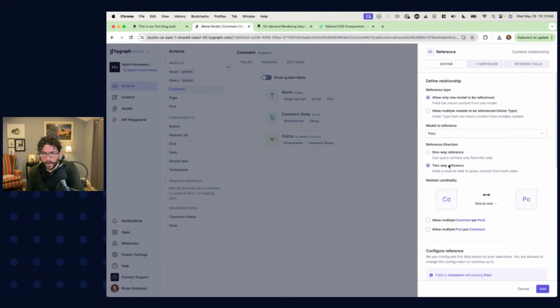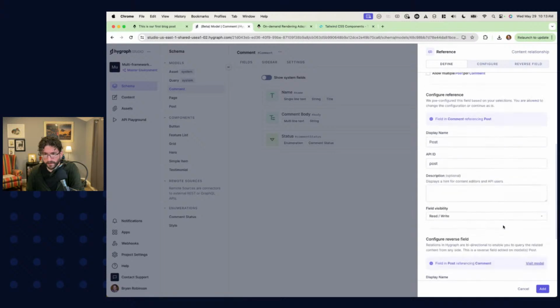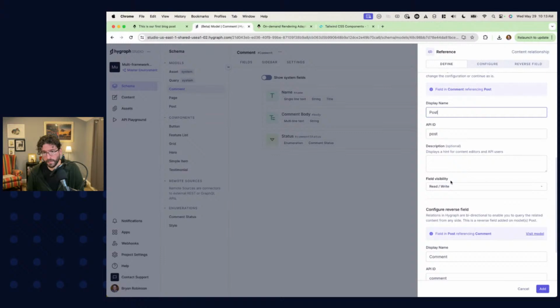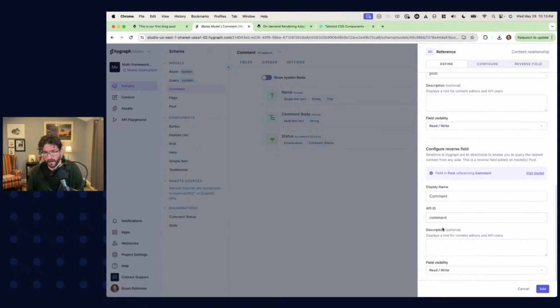And this is a two-way reference because we want to be able to access it from both sides, just in case. And we want to allow multiple comments per post. So this will make it a many to one. We don't want multiple posts per comment. That doesn't make much sense. We configure the reference on both sides. So the post will be post on the comment, and the comment will be comment on the post.